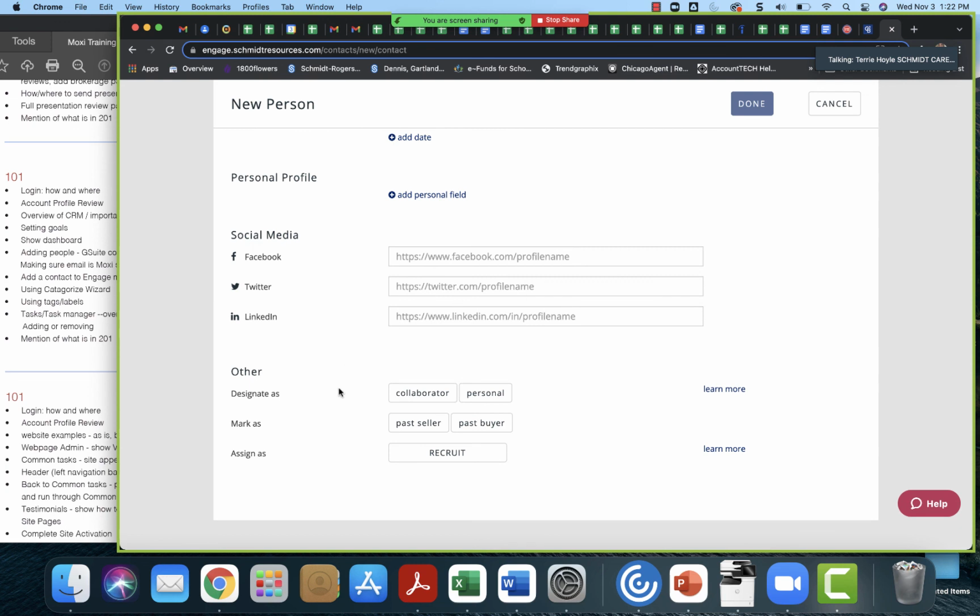And then this is where you can start designating them. So a collaborator really is that person that probably is never going to buy a house from you. It's somebody that works in title, or your mortgage person, or maybe it's your CPA, or somebody that does your taxes that isn't a CPA. Those are really collaborators.